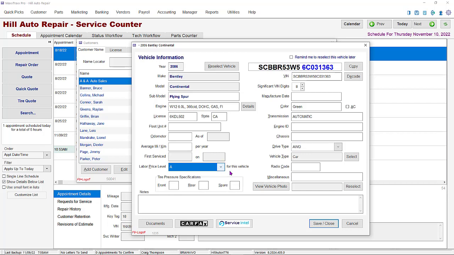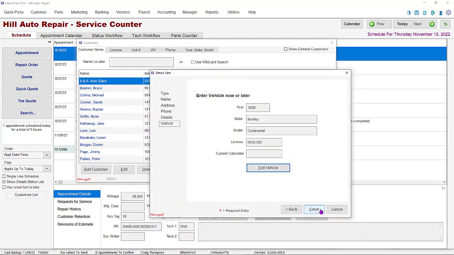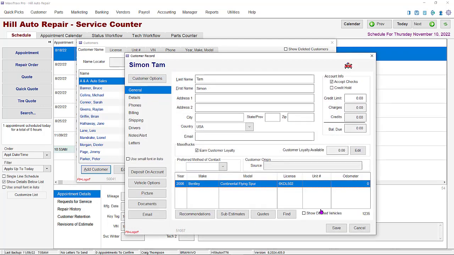Click the Save Close button when finished. You can now edit the vehicle or just click Finish. The vehicle is now assigned to the customer and you can create an appointment.